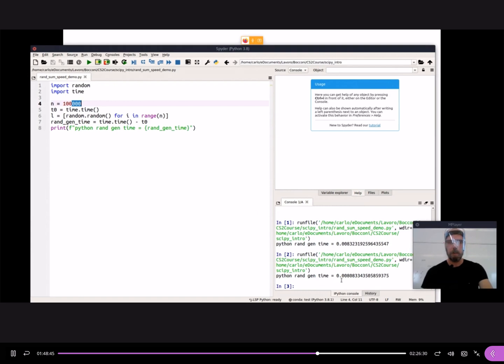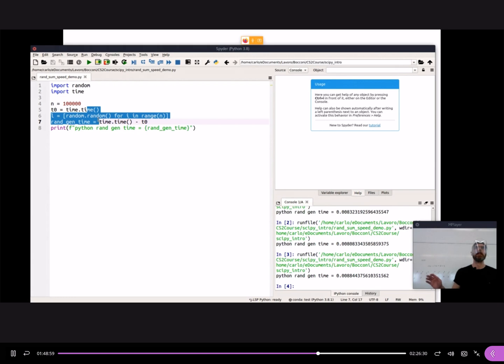100,000. It's more or less 100th of a second. It changes from time to time because the exact amount of time is not deterministic, because there's other stuff going on in the operating system.